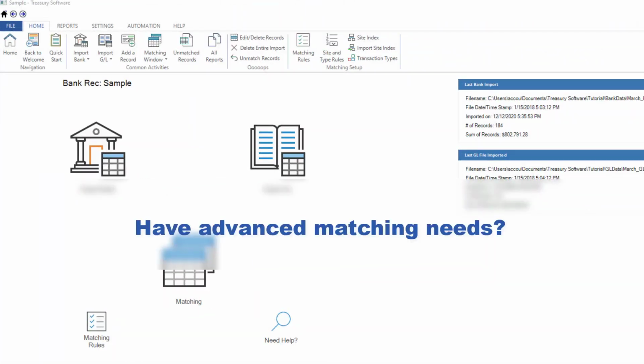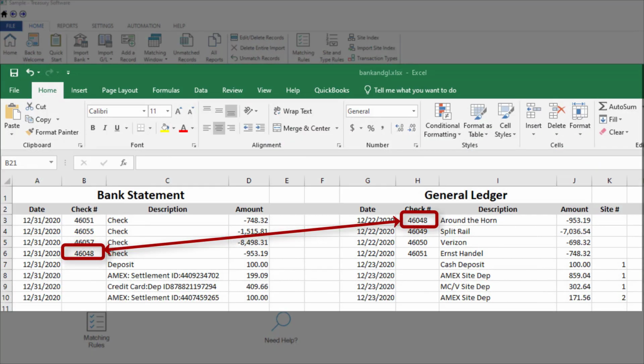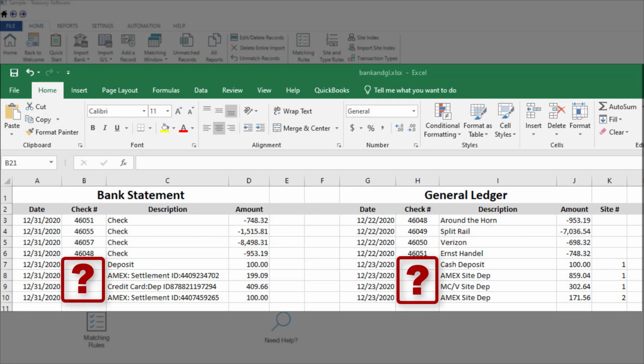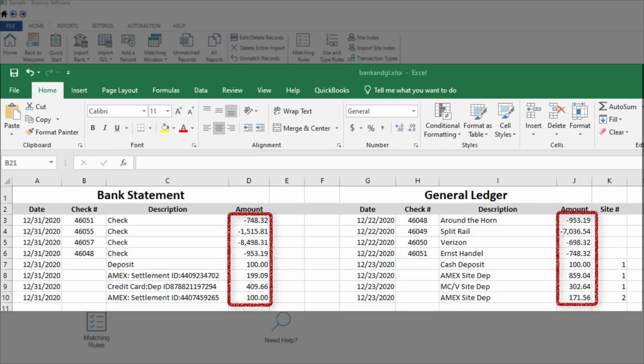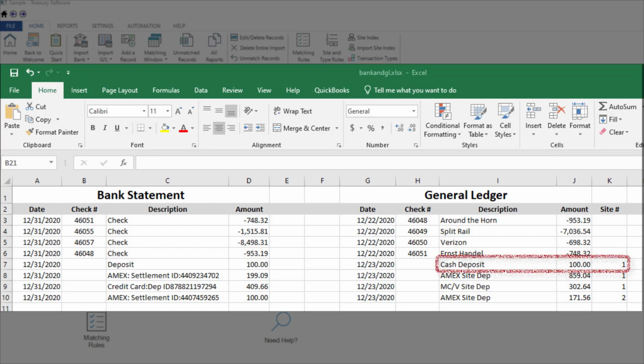Have advanced matching needs? Matching records with a unique identifier, such as a check number, is pretty easy. But what happens when you have transactions without a check number or a unique transaction ID? While you could match using amount, we don't recommend it since some matches could be false. For example, if you own several stores, you wouldn't want to match a $100 cash deposit from Store 1 with a $100 Amex deposit from Store 2.